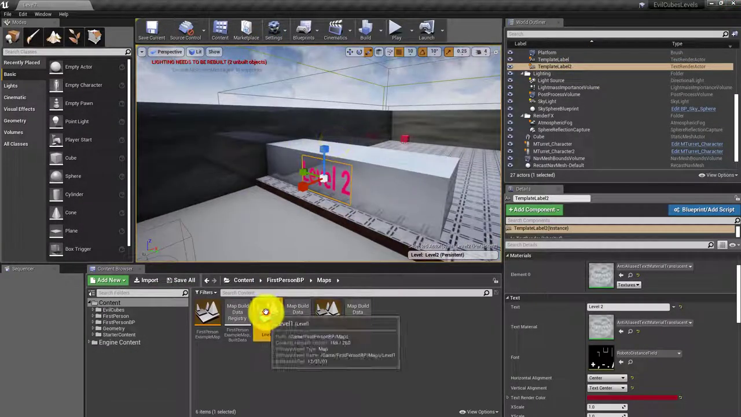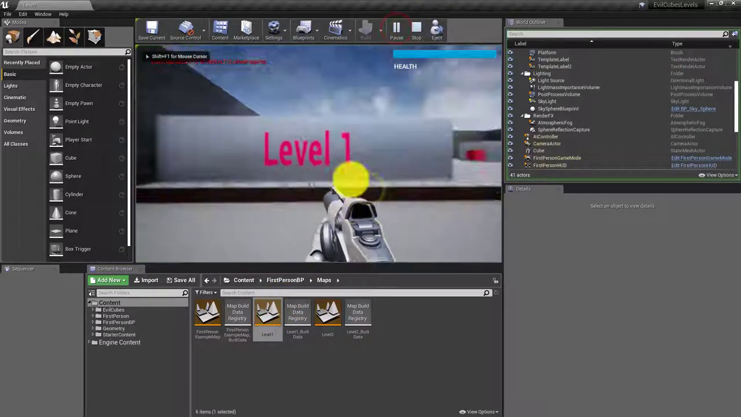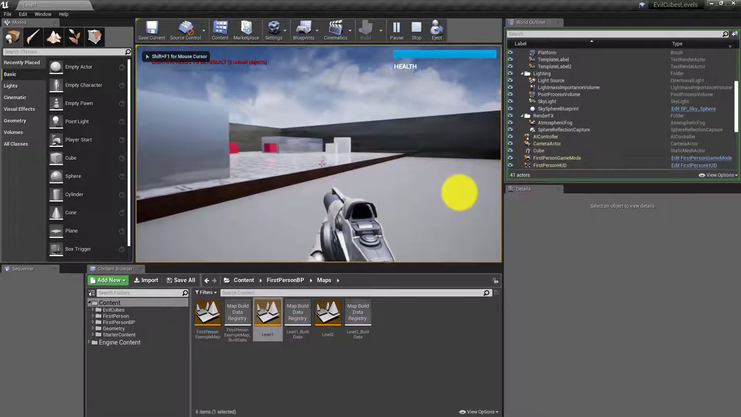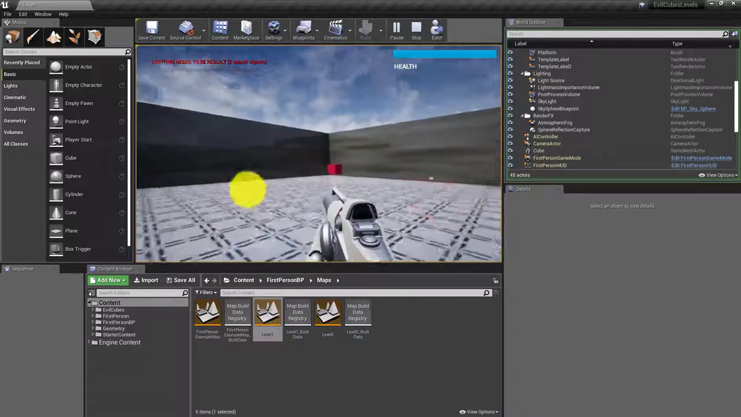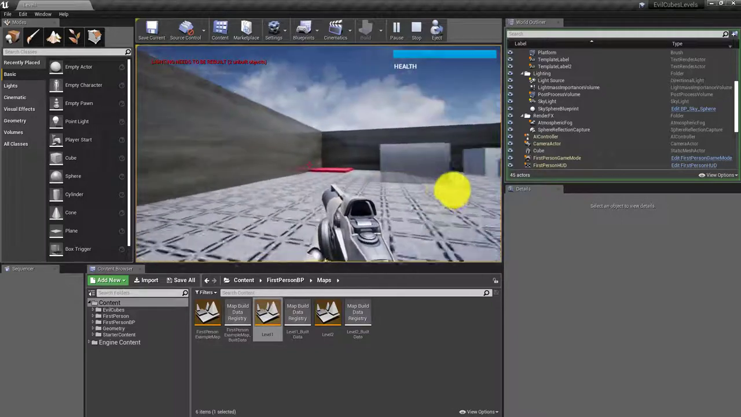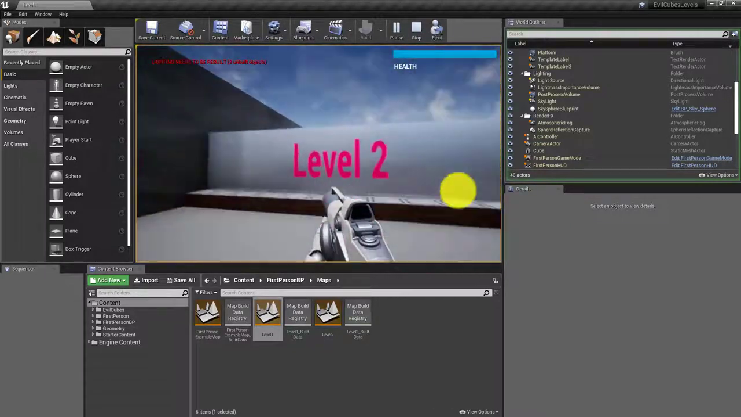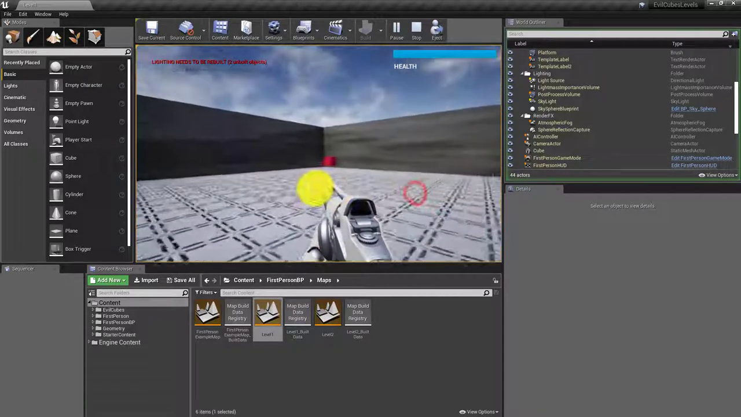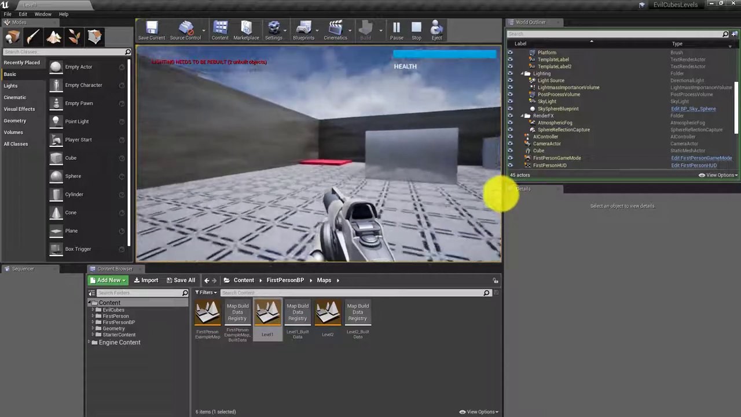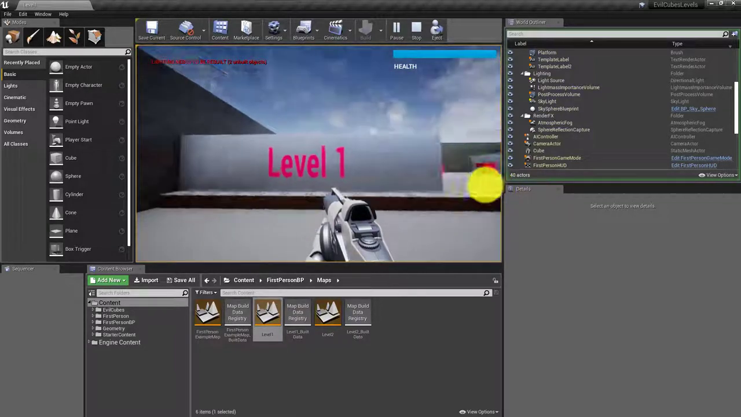And I'm going to start on level 1 and push play. So we push play, we happen to be in level 1. Let's see if I can get past these guys quickly. And once I hit the trigger box, I should now be in level 2. Okay, let's check to see if level 2 is working correctly. And it is. We are back in level 1.